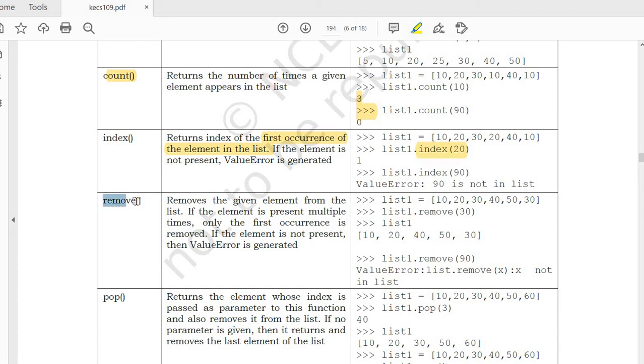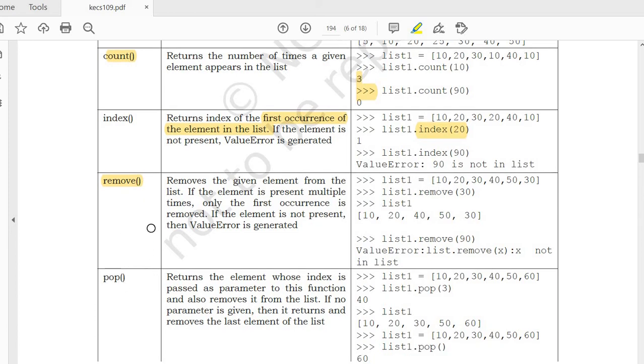Next function is the remove function. It's a very important function. We will use this function for some programming concepts. So remove and pop are very important. So what is the use of the remove function? It removes the given element from the list. And what is the condition? If the element is present multiple times, only the first occurrence will be removed. Okay.